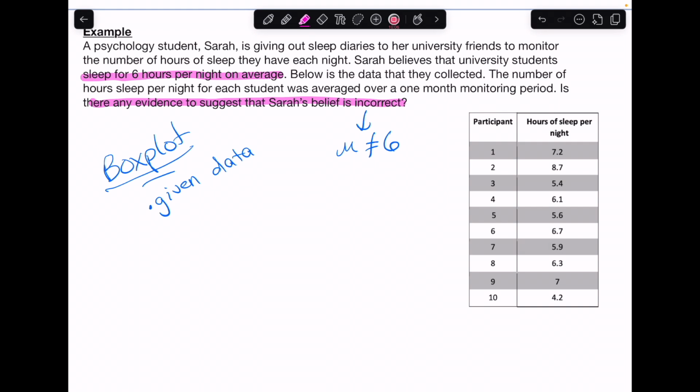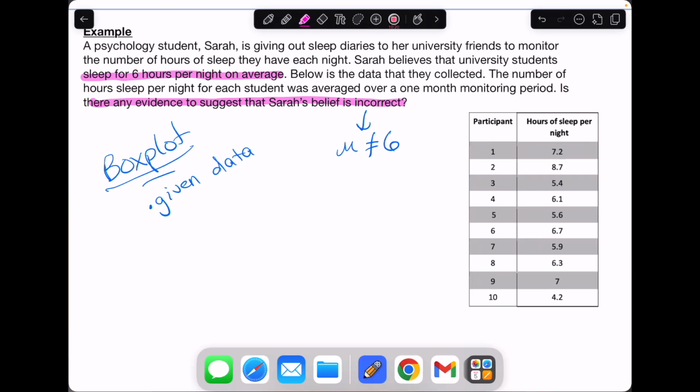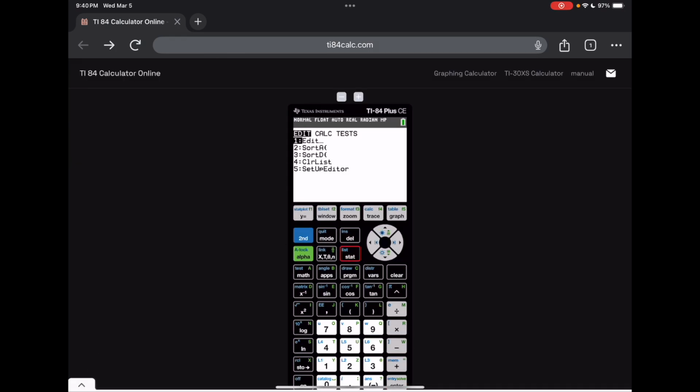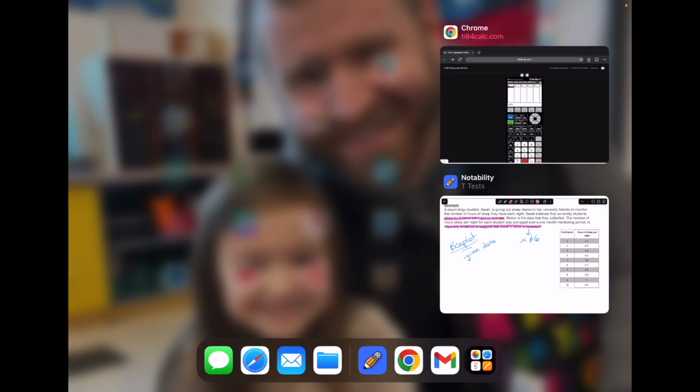Notice how they don't give you a specific direction. They're not saying more than 6 versus less than 6. They're just saying not 6. So if I go to my calculator here, hopefully this works now. I'm going to put all this stuff in my lists. So I had 7.2.